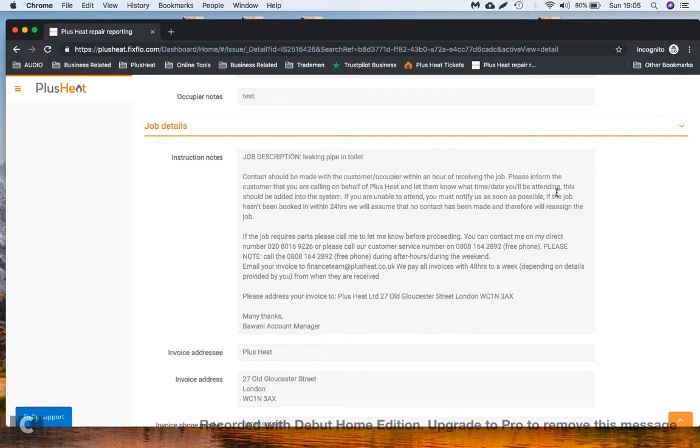This should be added to the system. If you are unable to attend, you must notify us as soon as possible. If the job hasn't been booked in within 24 hours, we will assume no contact has been made and therefore will reassign the job. So we just stress, please contact the customer as soon as possible, just so they're aware of the processes moving forward, and then also we're aware that you've contacted the customer and everything's up to date.